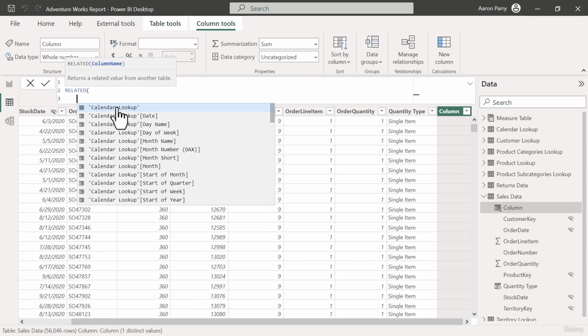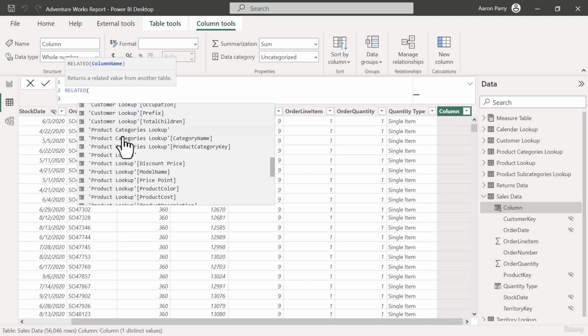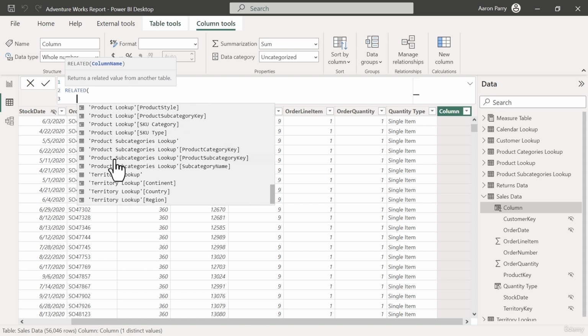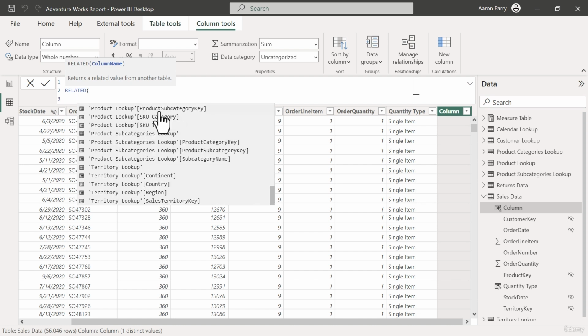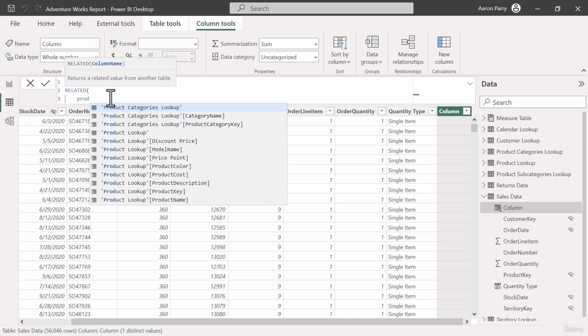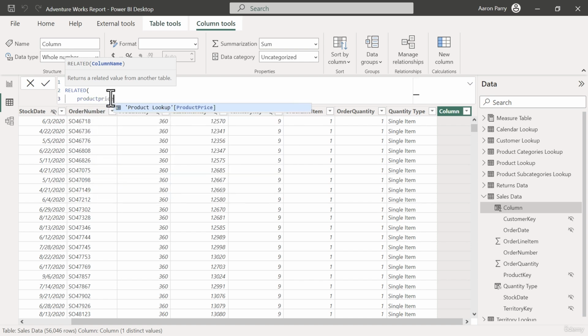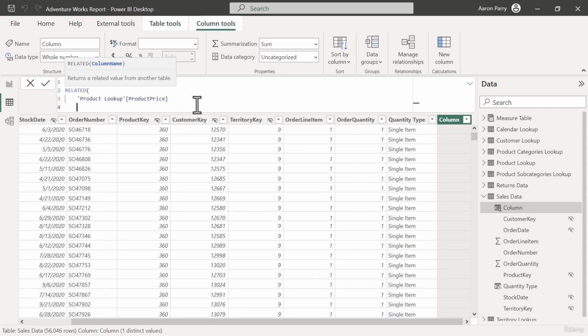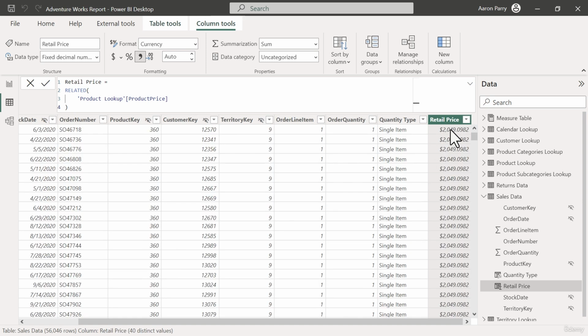And again, if you start looking at the table options here, you can see we've got our customer lookup, our product category lookup, our product lookup, product subcategory lookup, territory lookup. It's all of those tables that are on the one side of the relationship. Those are all of the columns that we can access here. So what we want to bring in is the product price from our product lookup table. And we'll close our parenthesis here, lock that in. And look at what we get. We've got this value here for every record of the table.